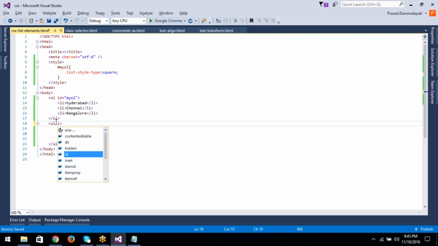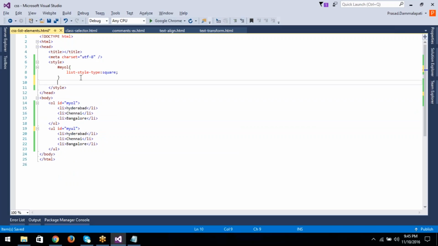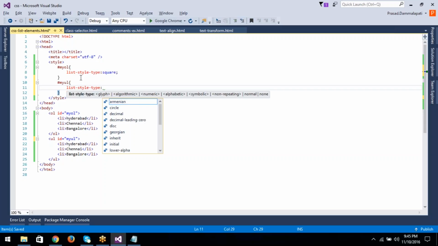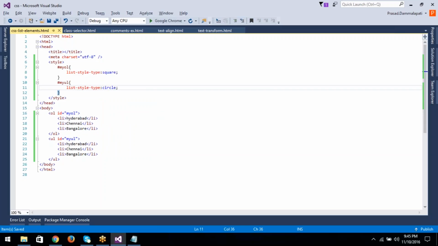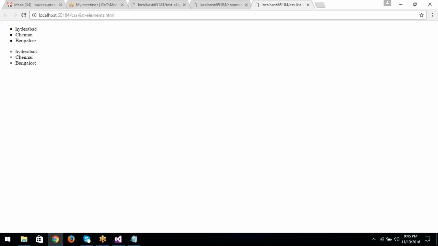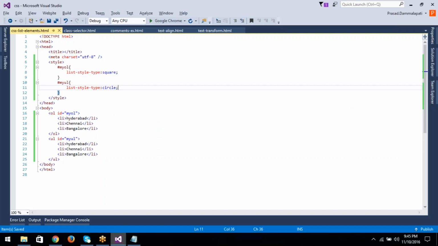Here is the ID my UL, hash my UL and list style type circle. So run this example. The list style type is circle, so that we can specify the list style types like this.